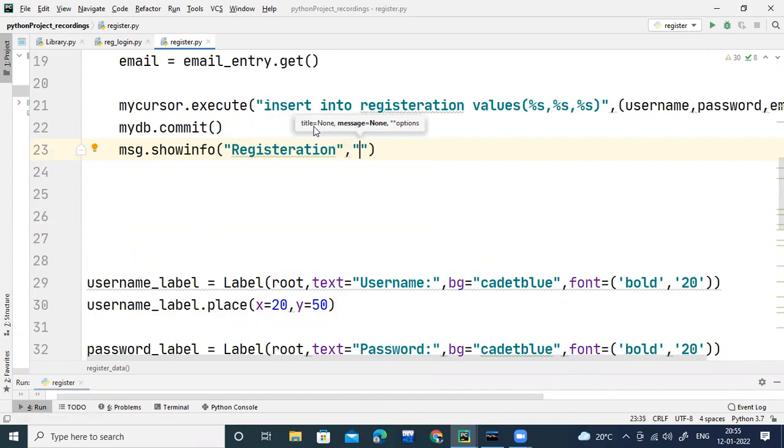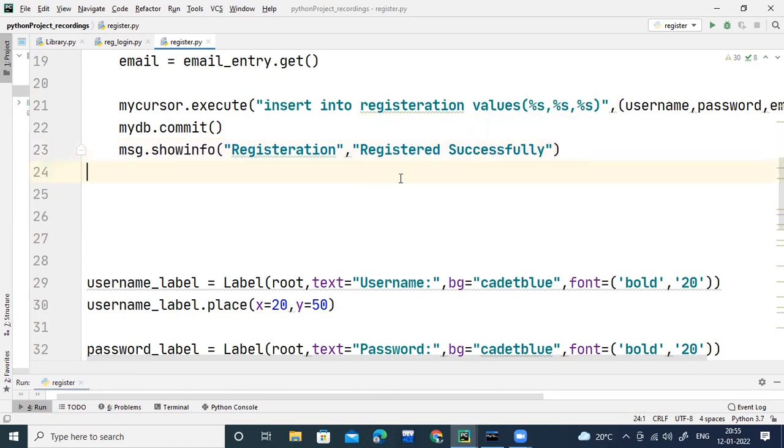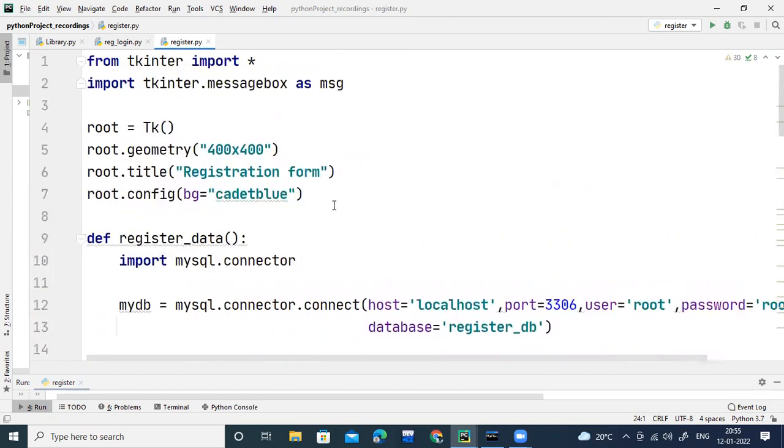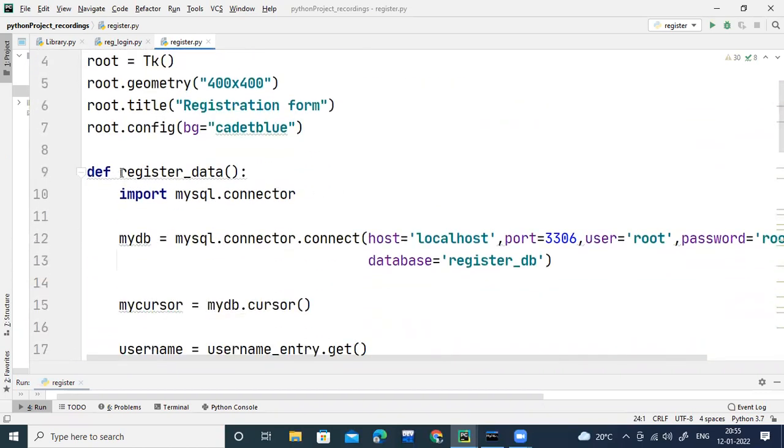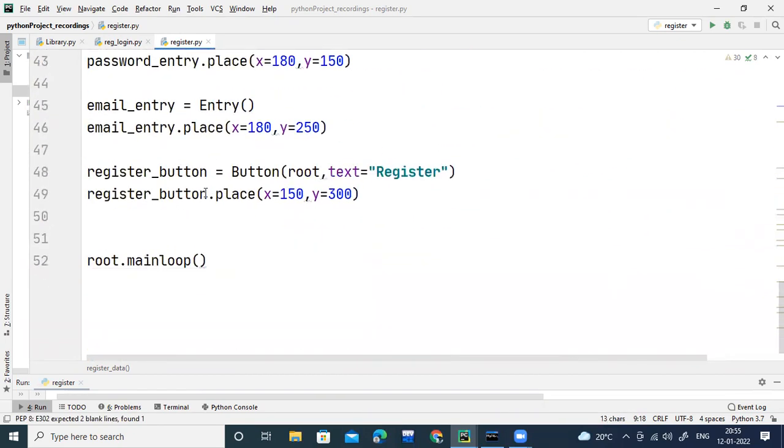What should be the content inside the message box? Registered successfully. Getting it? By this, 90% of the work is done. The last 10%: what is the function name? register_data. I should be giving that to the button attribute. We have a button, right? Inside the button, at the end, I should be passing command equals.